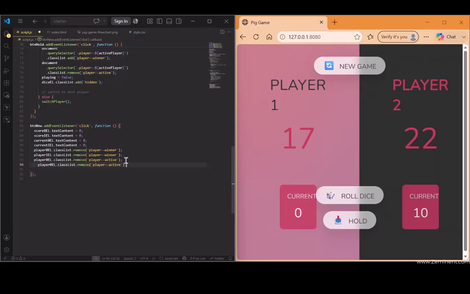So let's do that for player 1 as well. By seeing this, you might ask me a question: why declare it in both cases? When we reset, automatically there won't be any active class in both cases, right? So behind this, JavaScript will take care of it.